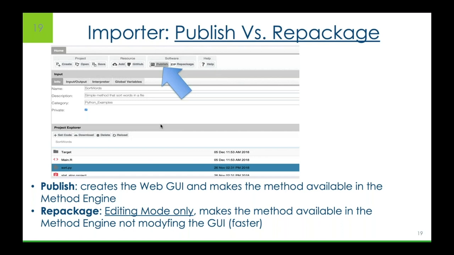And then I have two options, publish and repackage. If you don't use the editing mode, you don't need repackage. Repackage is useful for the editing mode because it makes the method available in the method engine, but it does not create a graphical user interface. The idea is that you don't change the input and output parameters of your R script, but perhaps just the code, and you don't need to recreate the graphical user interface, because it takes some time. I mean, we're talking about a minute.